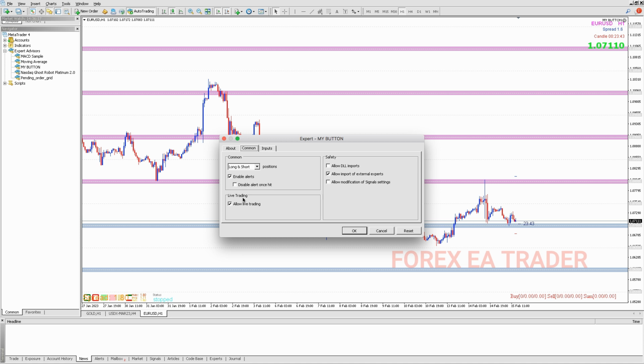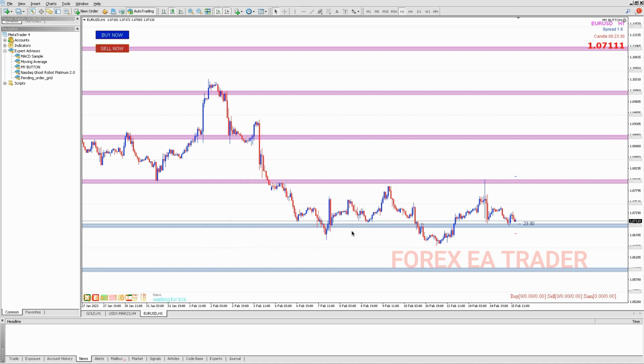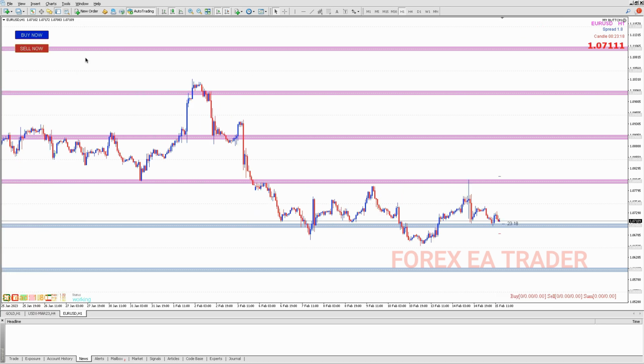Then we come to this section here. You just keep it as both buys and sells. It doesn't matter, because it's going to depend on your actions on the chart. It's not going to buy and sell on its own. Then you allow DLL imports and allow live trading, and we click okay, and our buttons appear on our chart.